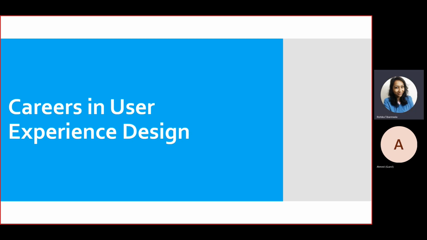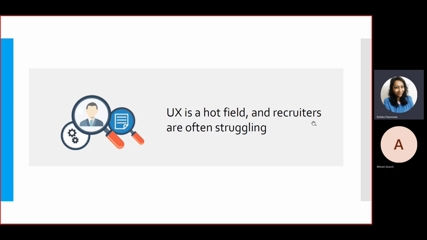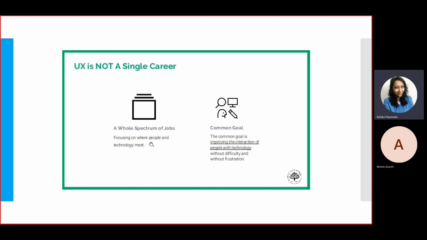So what are the different careers that we can opt for in user experience design? Let's see that. From whatever I have explained till now, you might have got the idea that user experience is required in almost every aspect, whatever it may be. It can be your housing, it can be your basic pen design, how to make it more user friendly. Anything that you are designing involves user experience. So it is a very hot field and recruiters are often struggling to find a great UX.